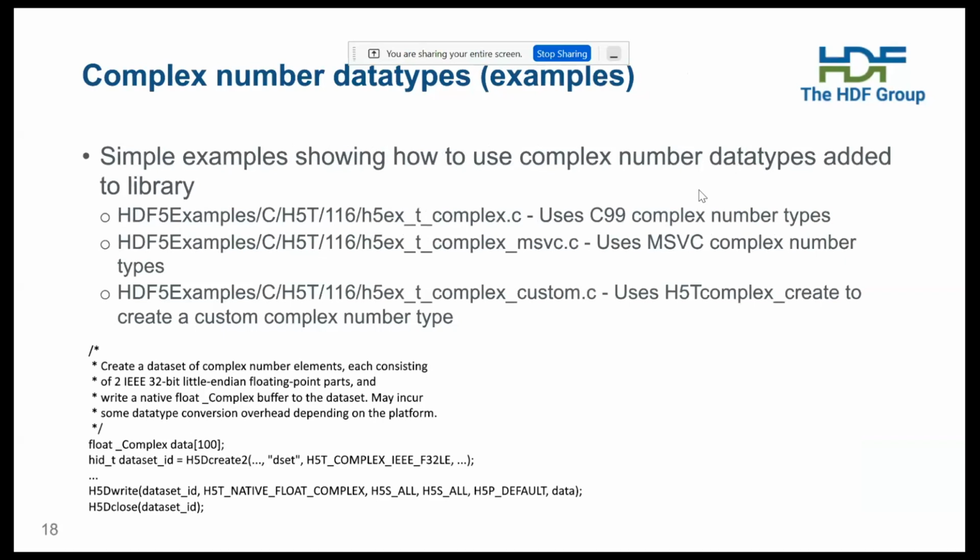Also created some example programs just to try and show how to use complex numbers. I don't have the links to these yet because the PR is still under review, but this is the path where they'll live under the source code whenever that gets merged. So I added an example of using the C99 types, the MSVC ones, and then also an example here of using the new API function that was added to create your own custom complex number type.